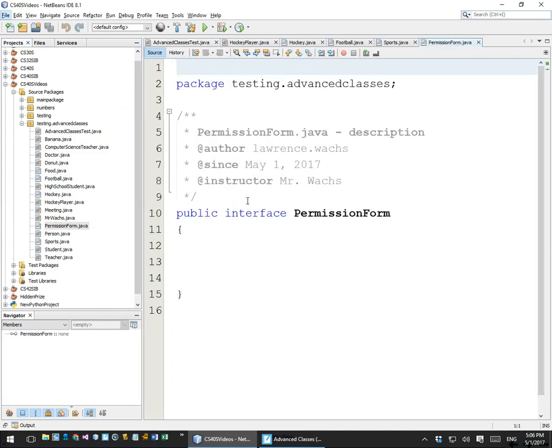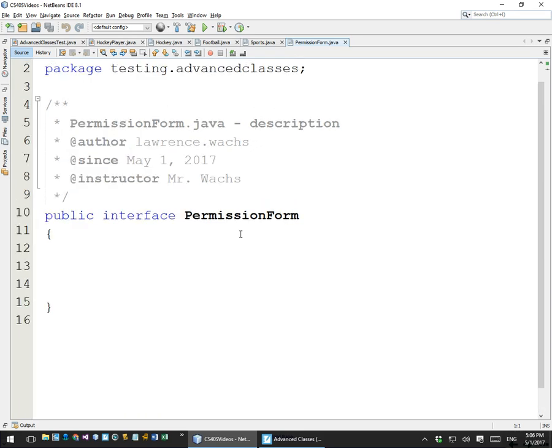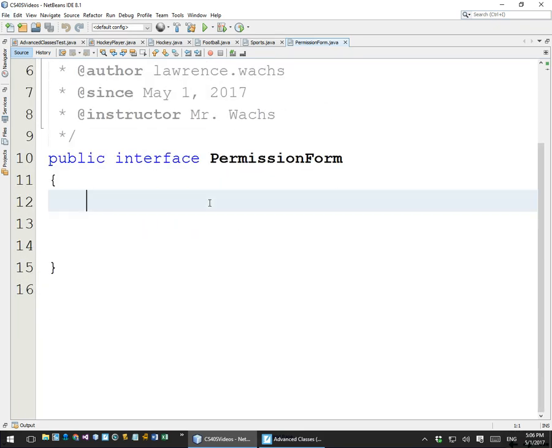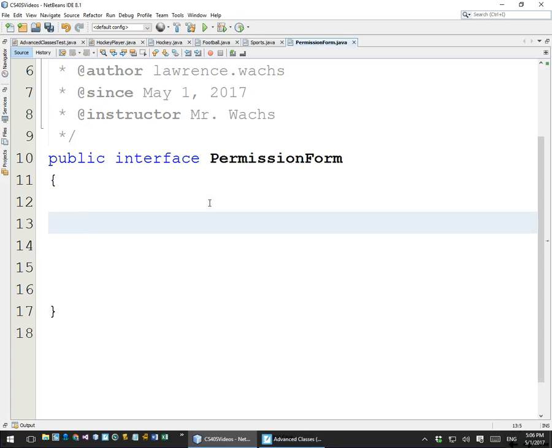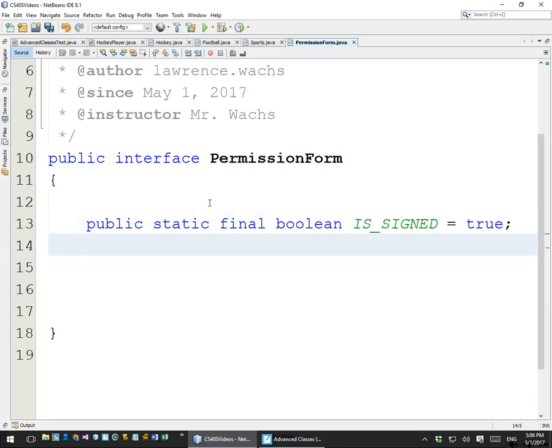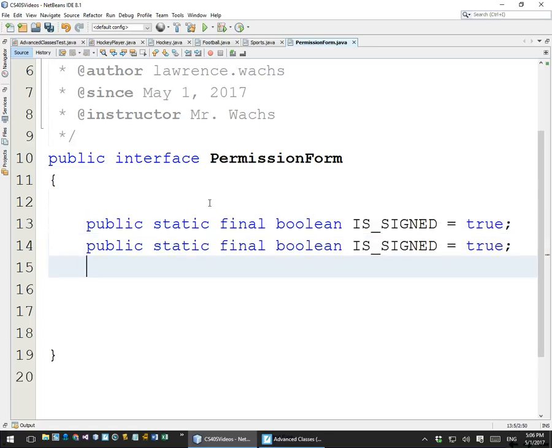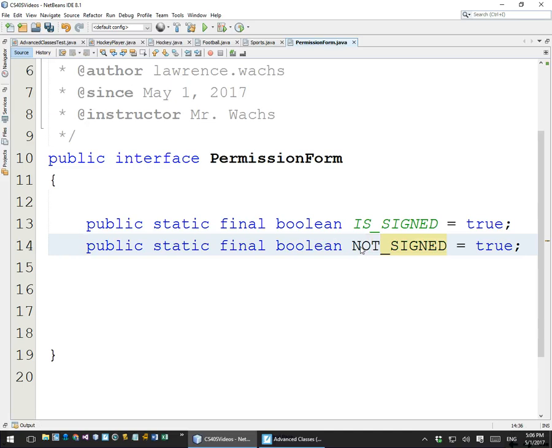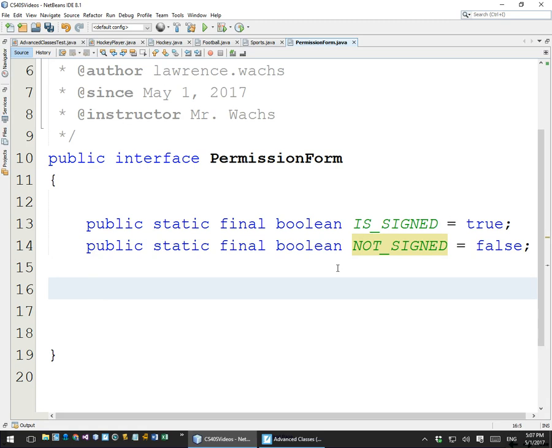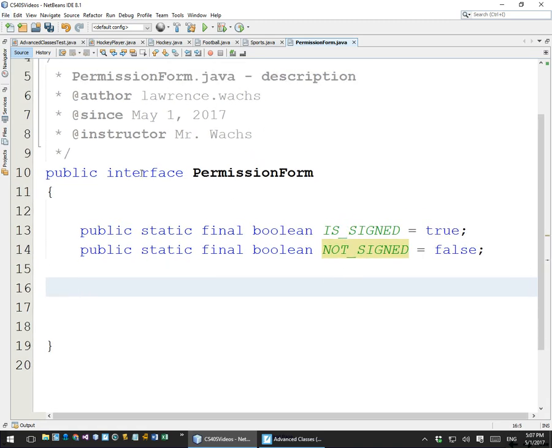So interfaces, as you remember, are very simple, and they just contain abstract methods or abstract properties. So let's start with that. Let's create a public static final Boolean called isSigned. And we're going to set it to true because it's a final, so we can lock it in right now. This permission form is signed. And we'll make a similar one for when it's not signed. I'll make that false. So these are two properties of the interface.